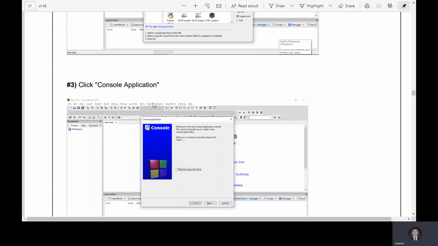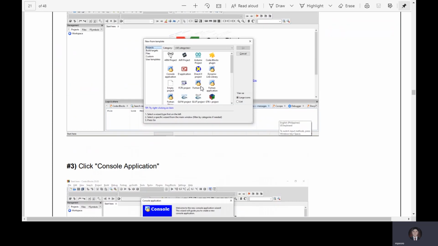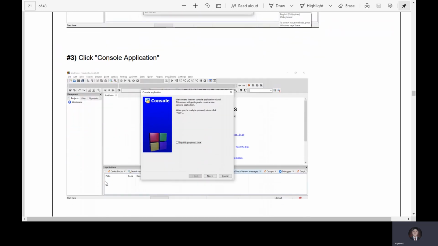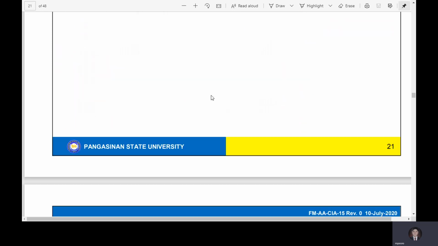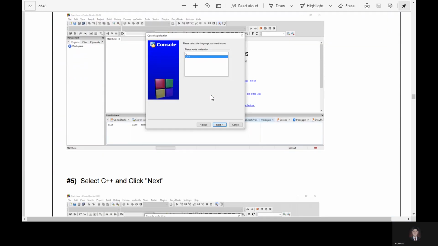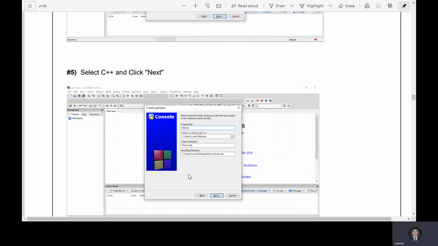Click console application. Ito, console. Nasaan yung console dito? Ito. Click ninyo yan, yung blue. Sabi niya console application. Then, click console application. Then, click next. Then, select C++ and click next. Ayan, C++. Kasi yun yung language na gagamitin natin.